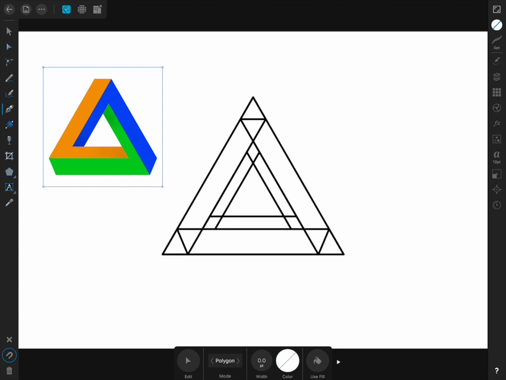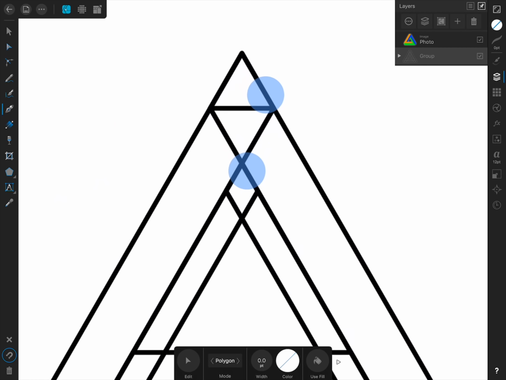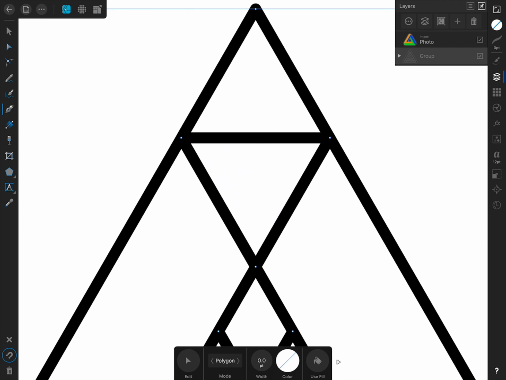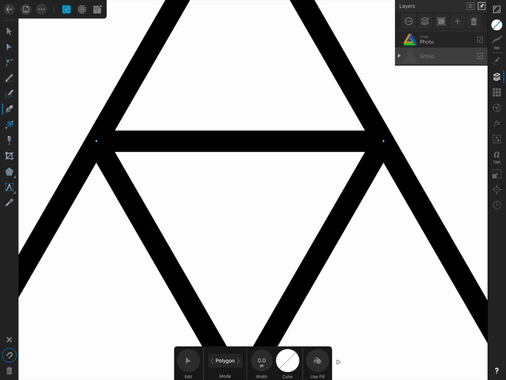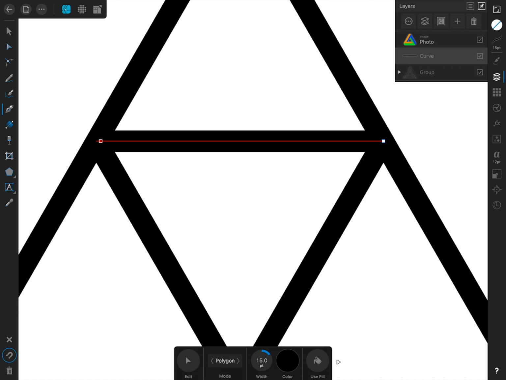And if you can't see the group's vertices, just select the group from the Layer Studio, and the vertices should appear again. Remember to zoom in to make sure you place your nodes in the correct spot. If you miss the mark though, just wait until you finish drawing a shape, and then use the Node tool to adjust it.